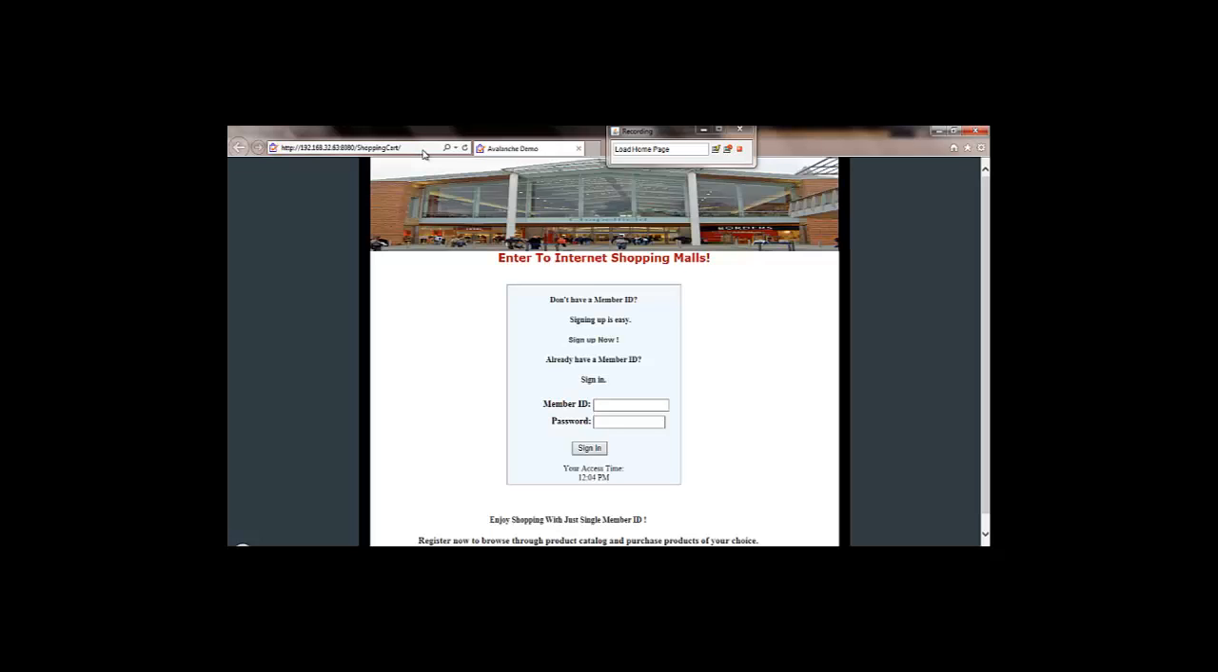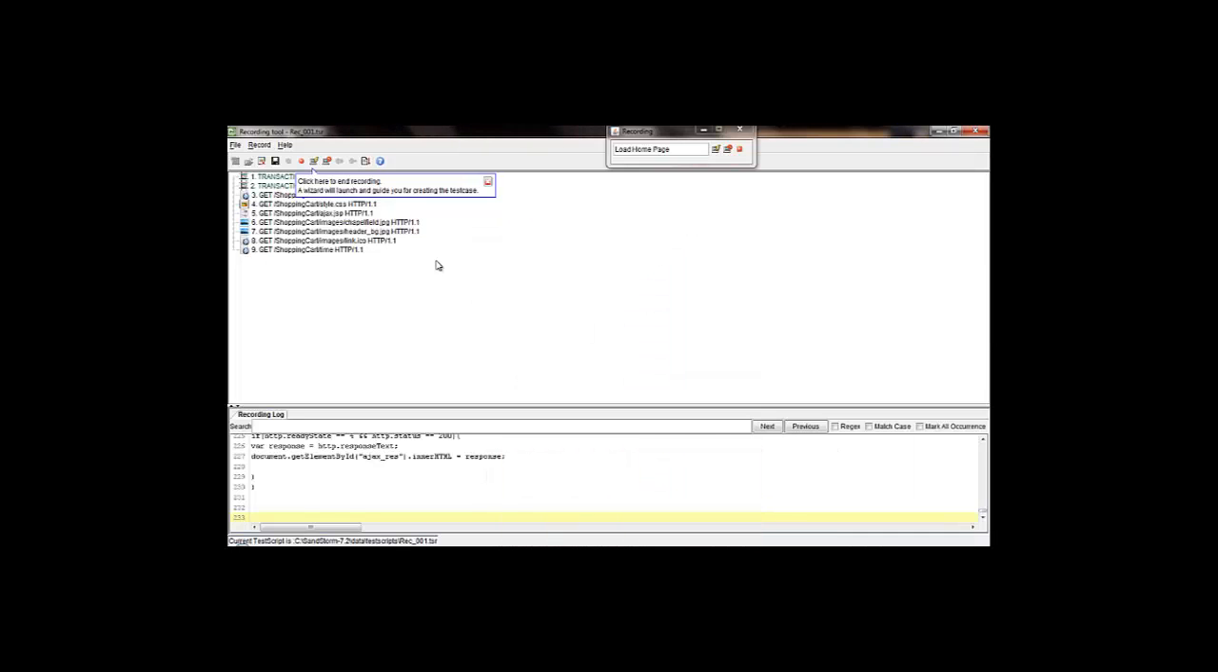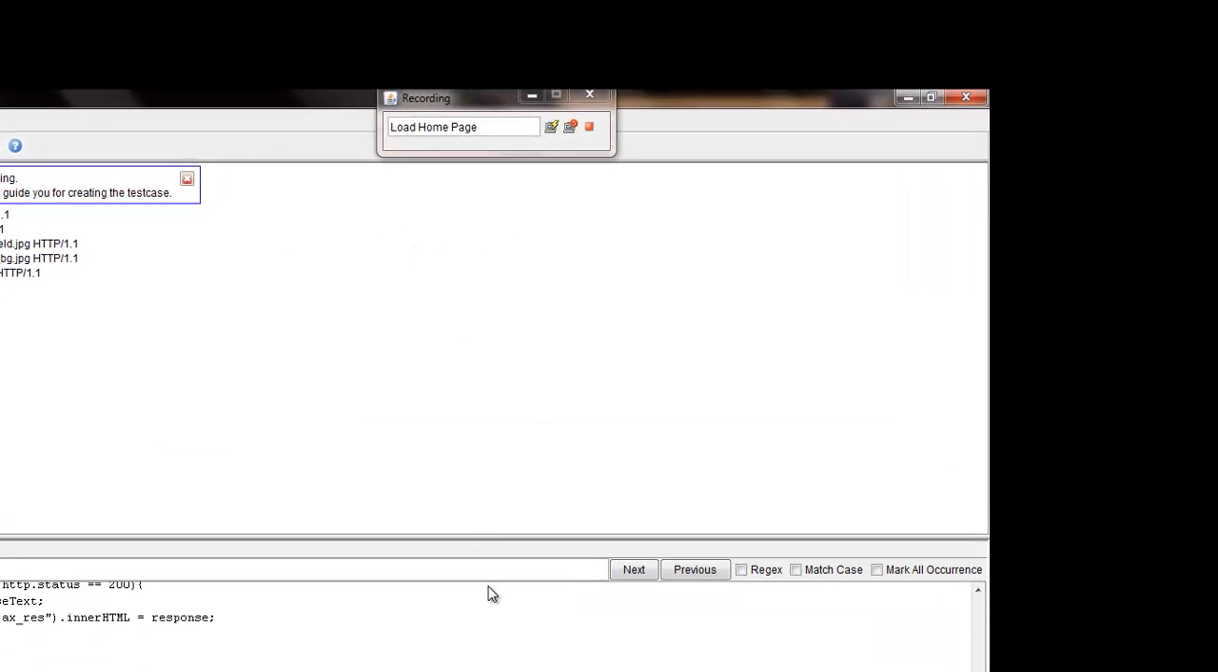So once your browser is ready for a recording, let's give a name to our transaction, first transaction, and supply the application URL. So here you can see as you entered the application URL, your homepage got loaded, and in the recorder, you see these various requests which have got captured.